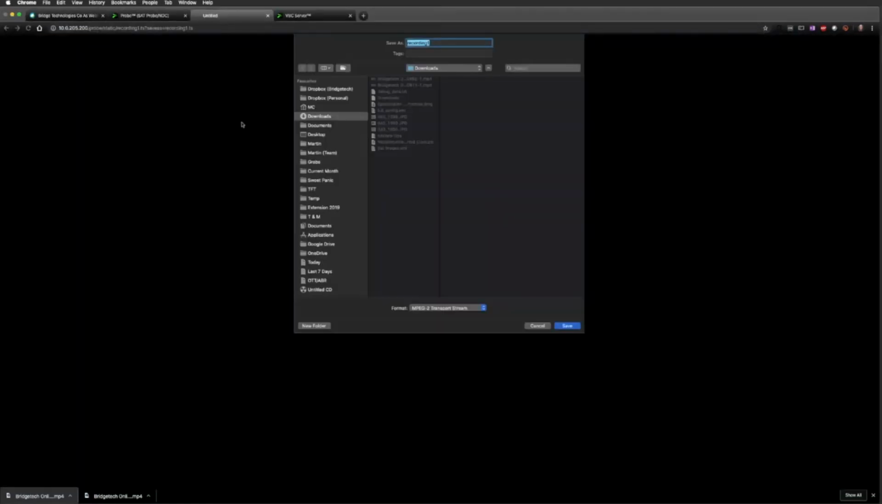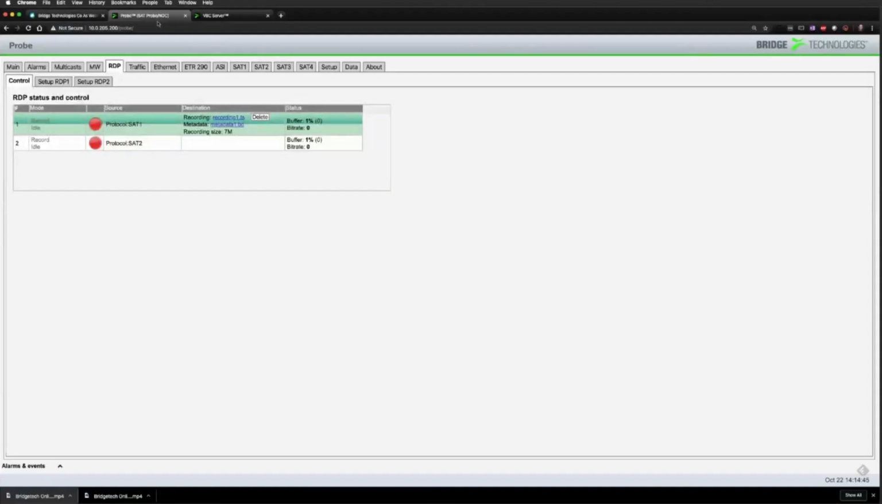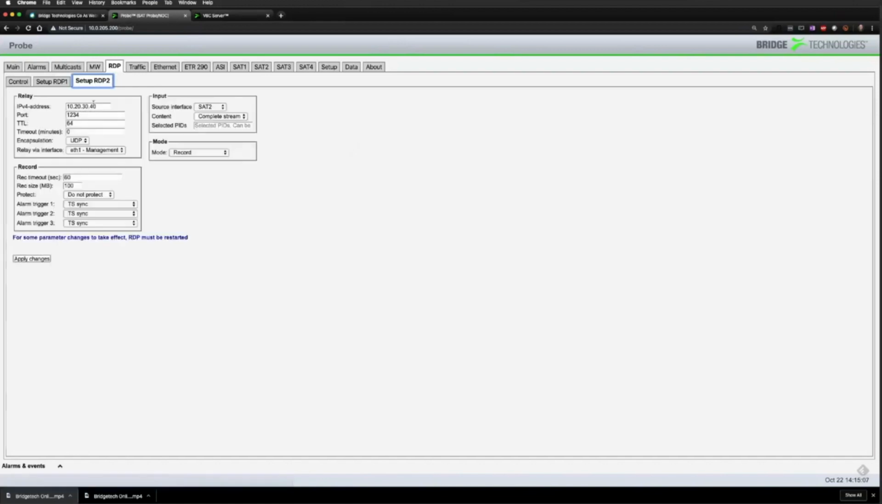So now I've got a transport stream that I can basically download. I can download that and analyze it offline, play it through VLC or a transport stream analyzer or something like that. There's also a text file that gives you some metadata, the time and date it was recorded, for example. And I can do the same on RDP2. I can do exactly the same thing. I could make a recording on that as well.